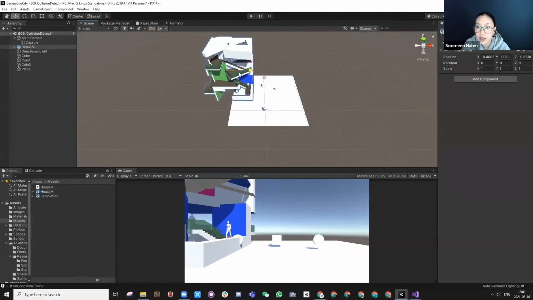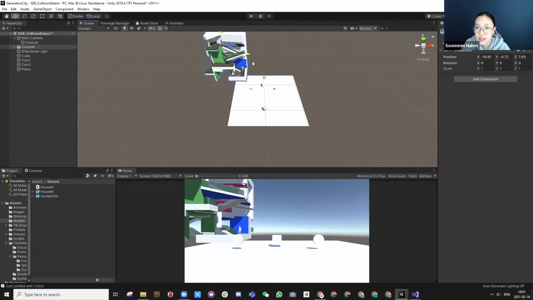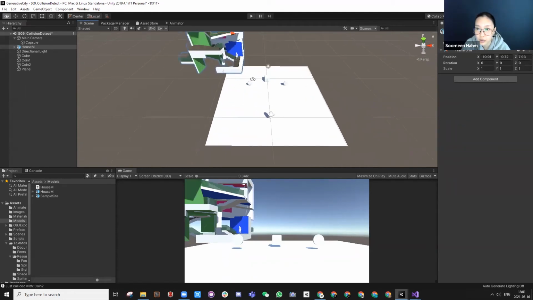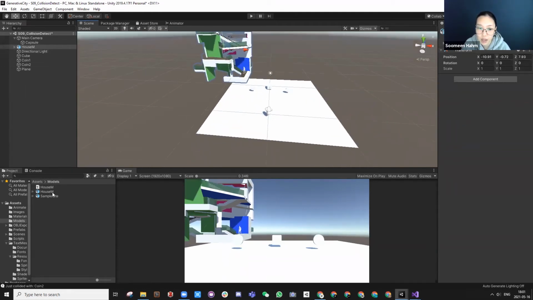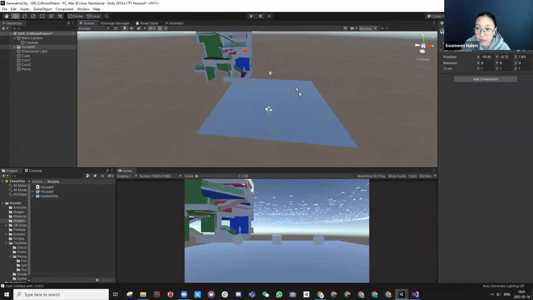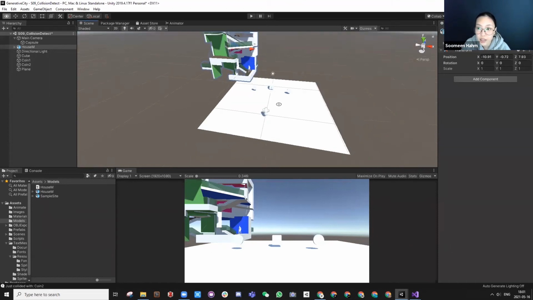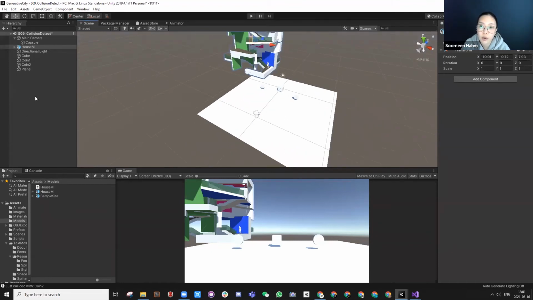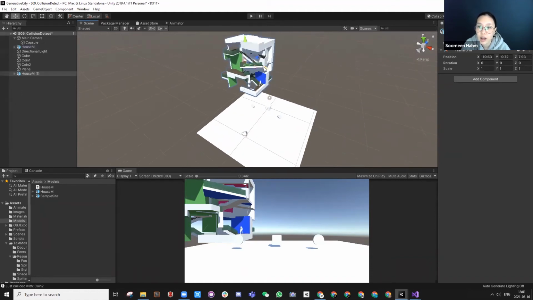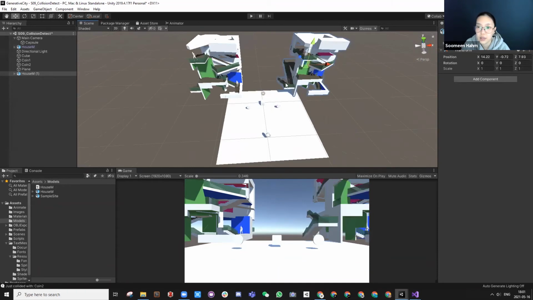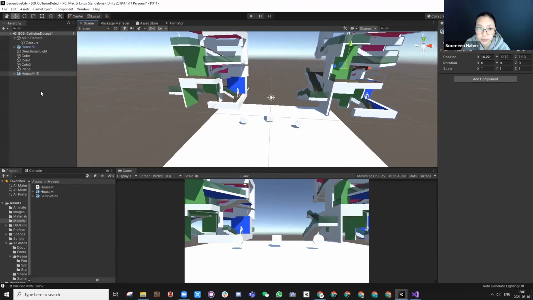So let's say, if I hit coin 1, I'm going to enable this house. This is too big. If I hit coin 2, I will display another house. Let's say I'm going to display this house. So house number 1, house number 2. The name doesn't really matter.